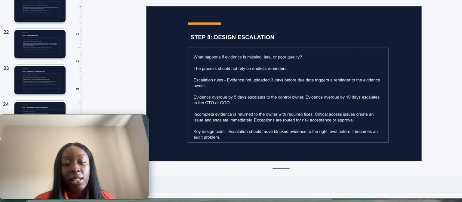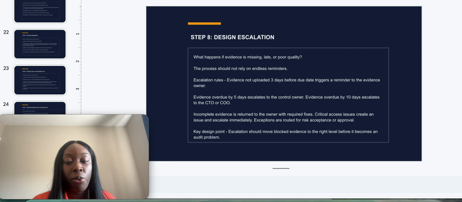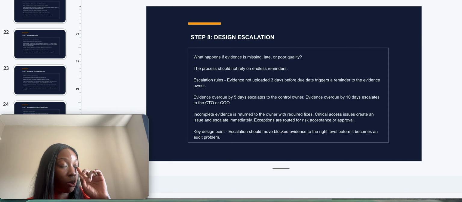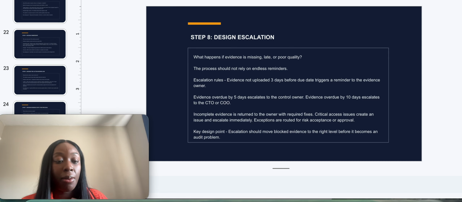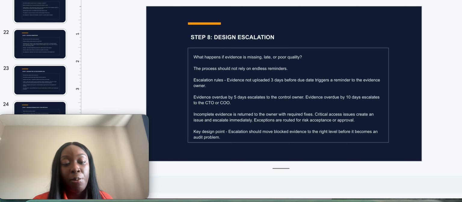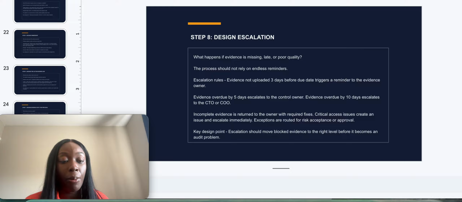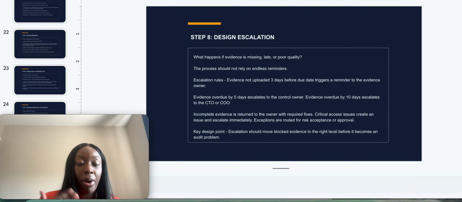And then critical access issues create an issue and escalation immediately. Exceptions are routed for risk acceptance or approval. So if you find that it's not actually possible for the control to be corrected, then take appropriate action. And the key design point here is escalation should move blocked evidence to the right level before it becomes an audit problem. So it's not okay to wait for the external auditors to come in. We should have dealt with it prior to that.